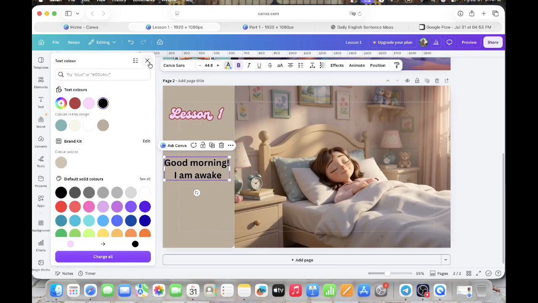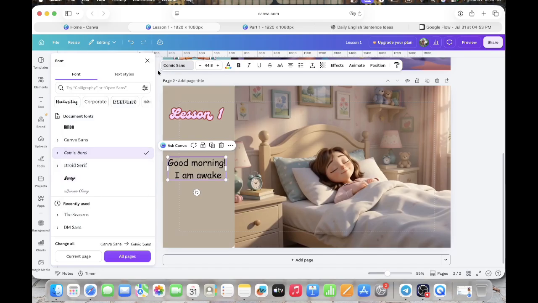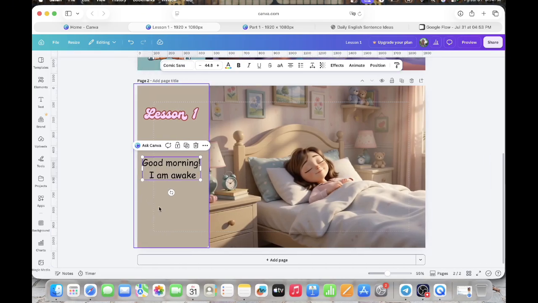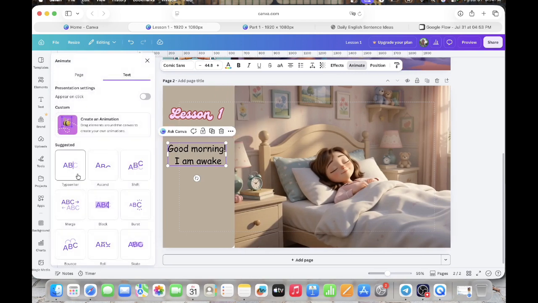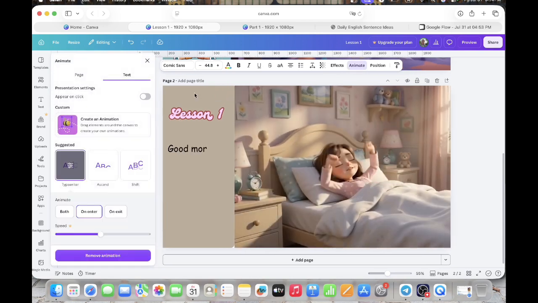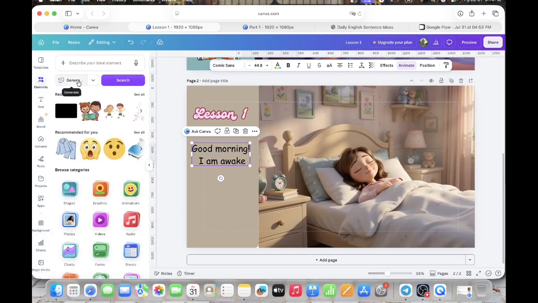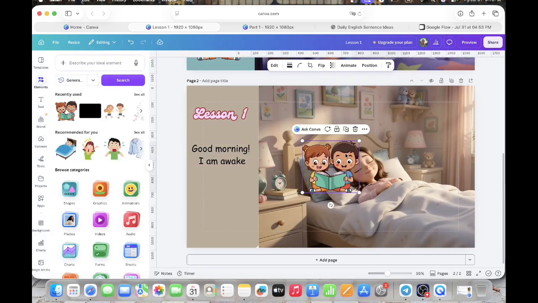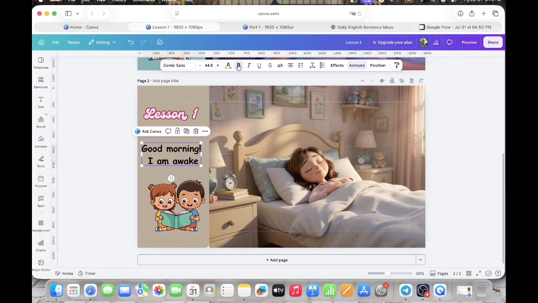If you don't like the font, just go to the font and change it to, for example, this one. Or I think Comic Sans is good for kids if you want a video for kids. And again, just put it here. Again, click on the text, go to animate, choose typewriter, and then go to the element and click here "kids," and then you can choose this one or another one, and click here to be bold. I think now is good, and that's it.